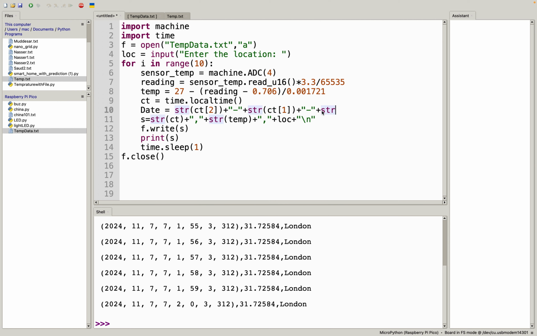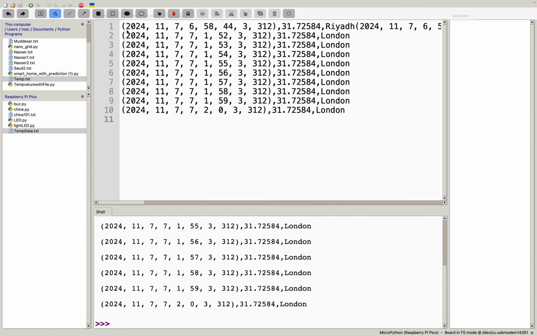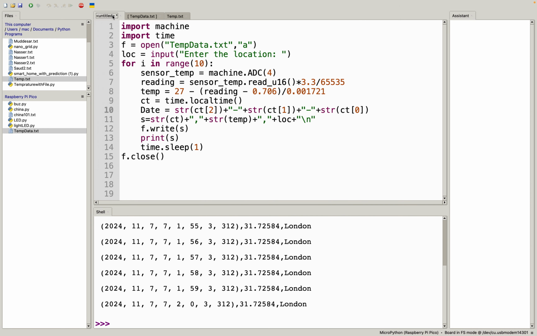So str again, I want to convert it into string, and I want to make sure ct 0. Now if I do ct, see here what I did here, I pick up this, so this is ct0, this is ct1, this is ct2, so I have to put the other way around, ct2 plus ct1 then plus ct0, so they become dd mmyy because month is 11. So that's what exactly I did here.